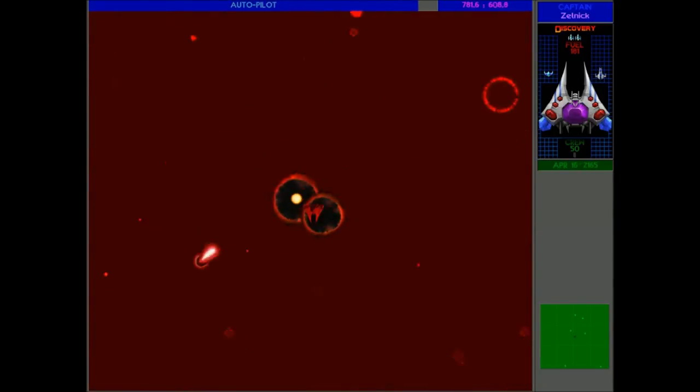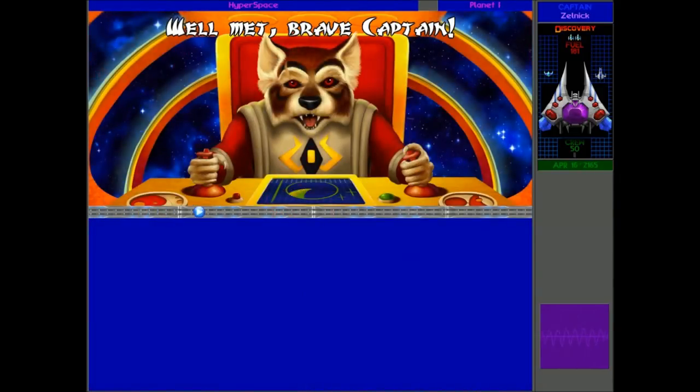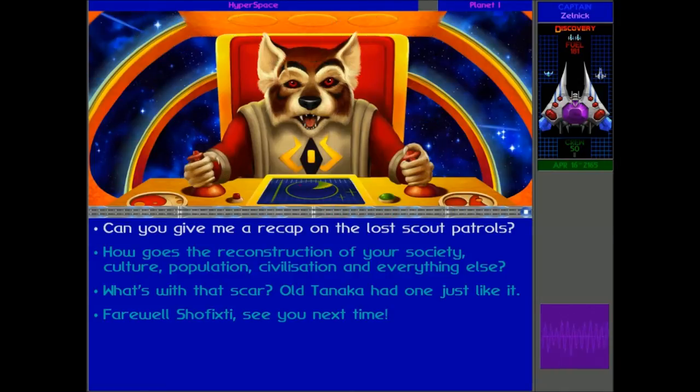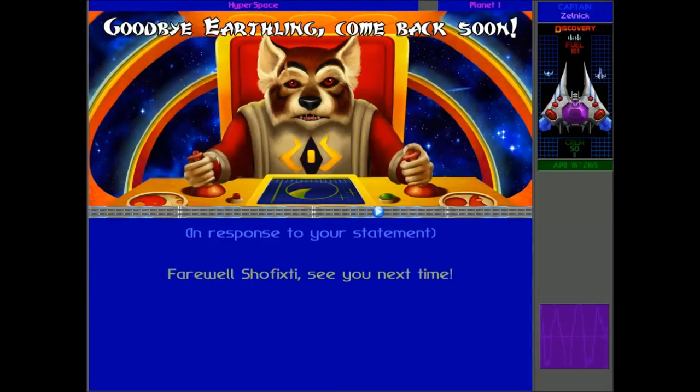But the Orz definitely haven't been slave shielded. Oh god. Well met, brave captain. I trust I greet you in strong health. Yes, yes, goodbye. I don't want to talk to any more Shofixti. That's enough Shofixti for now. Goodbye, Earthling. Come back soon.